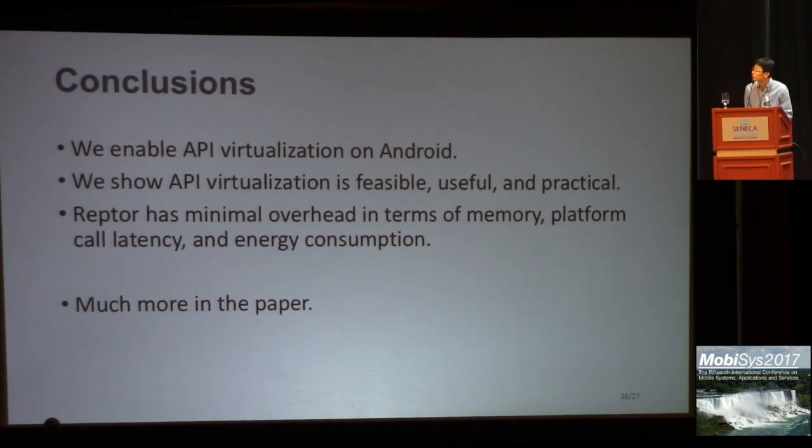In conclusion, we enable API virtualization on Android and show that it's feasible and powerful. From our evaluation, we show that Reptor has minimal overhead in terms of memory, platform latency, and power consumption. You can find more information in our paper.